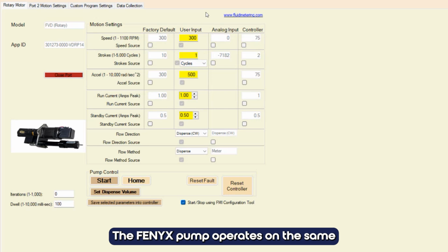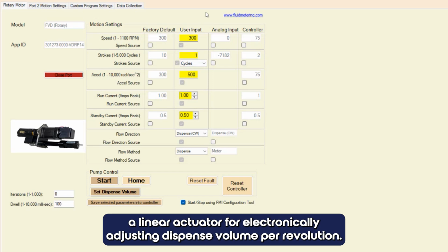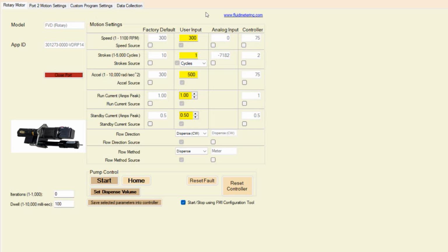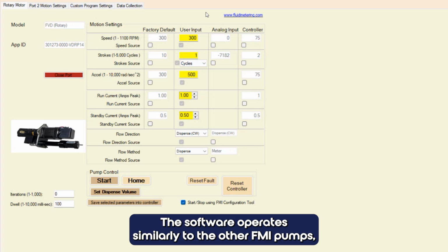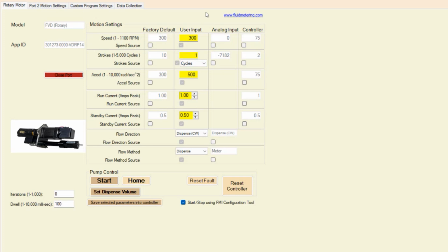The Fenyx pump operates on the same rotating and reciprocating principle as the STF pump, but includes a linear actuator for electronically adjusting dispense volume per revolution. The software operates similarly to the other FMI pumps, but the control box has two drivers, rotary and linear.